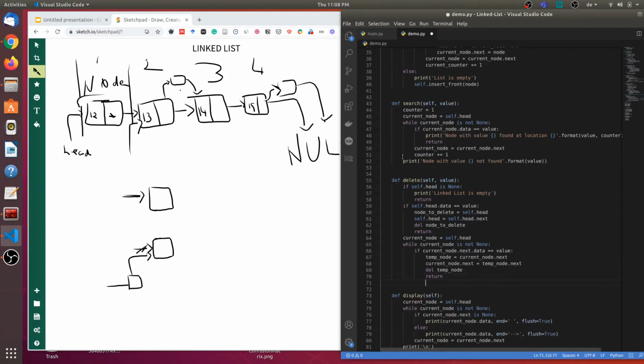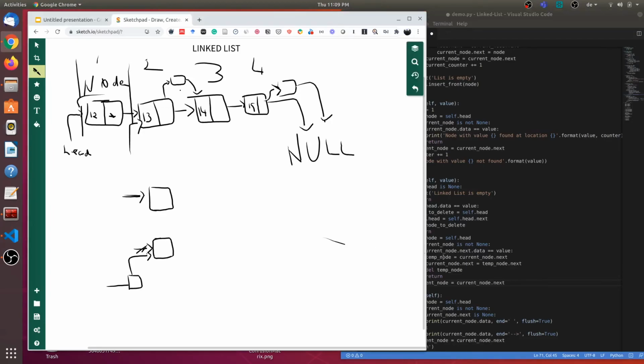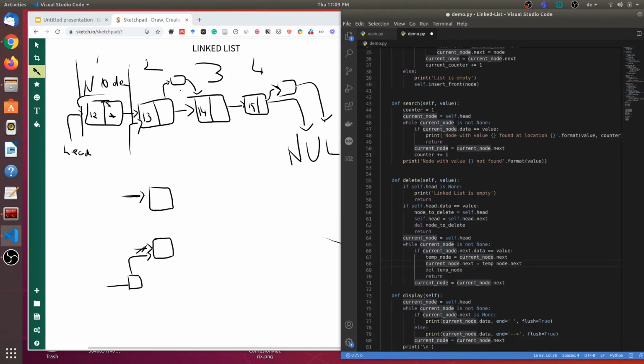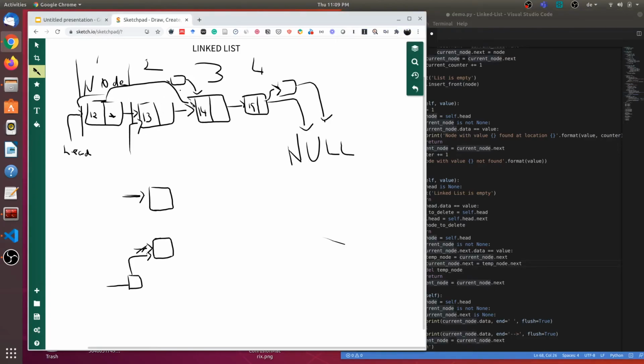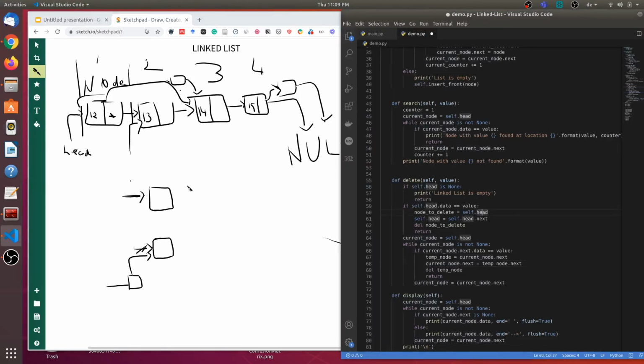If at this stage also we have not found the node, we can just say sorry, and of course we need to update the current node. So current node dot next. So what are we trying to do? Let us say we wish to delete this node. So we call this node temp node. When we are at this position, we will then point the next of this node to the next of the temp node. So current node dot next is equal to temp node. So we will have something like this, and then we can delete the temp node.